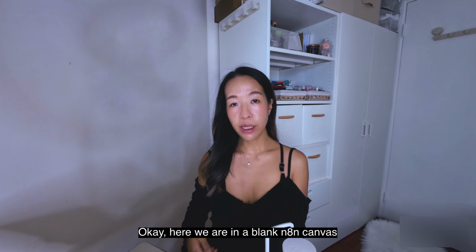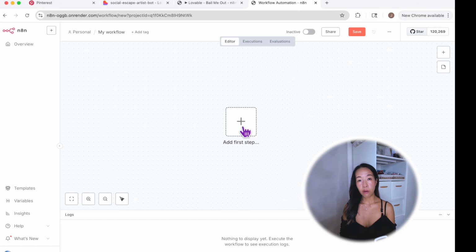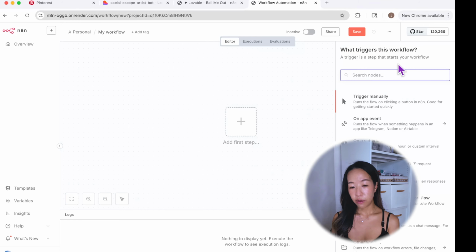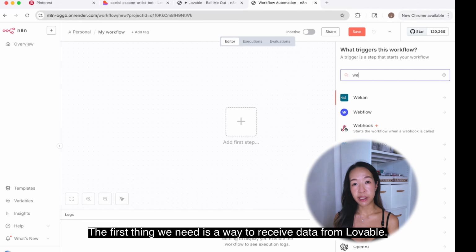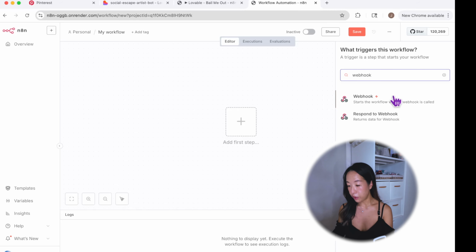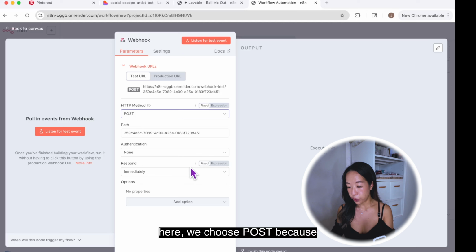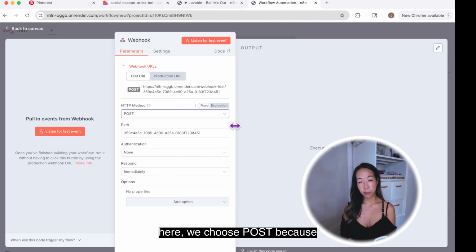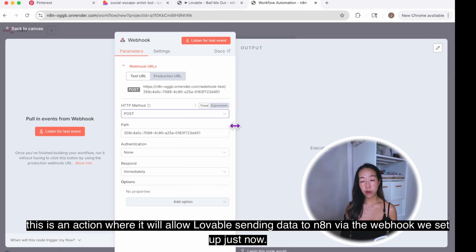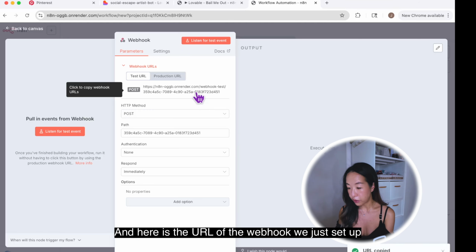Okay, here we are in a blank n8n canvas, where we'll build out the brain of the web app. The first thing we need is a way to receive data from Lovable. For this, we'll start with the webhook node. HTTP method, instead of get, choose post. Here we choose post because this is an action where it will allow Lovable to send data to n8n via the webhook we set up just now. And here is the URL of the webhook we just set up.